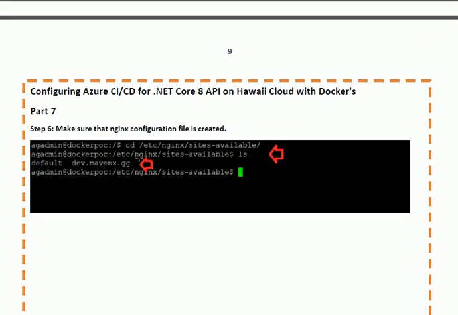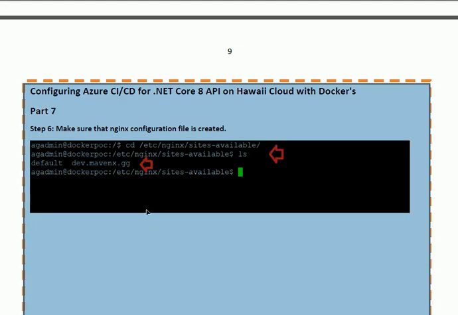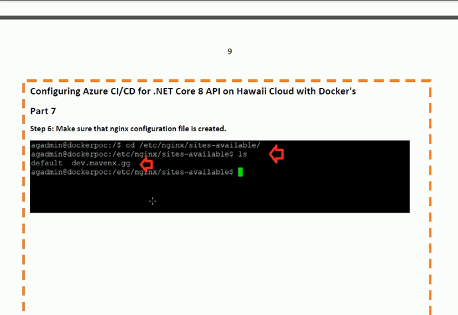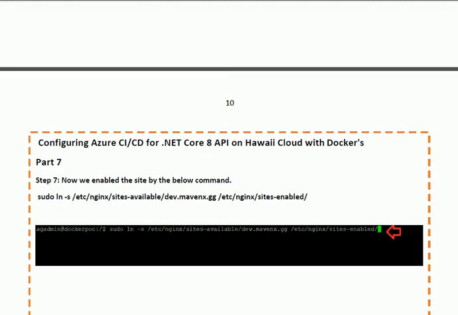In the next part, this is a very important step in the configuration of the front end, that we make sure that our configuration file for the front end has been created. We come to this path, sites-available. After that we shall apply the command ls. When we apply the command ls, we come to know that dev.memnx.gg has been created. So our configuration file is created. After the creation of this file, now we shall enable this site of the front end like this one.